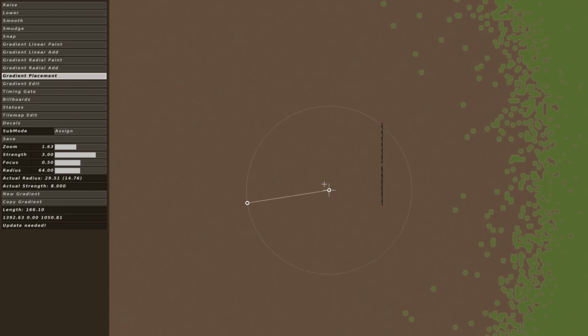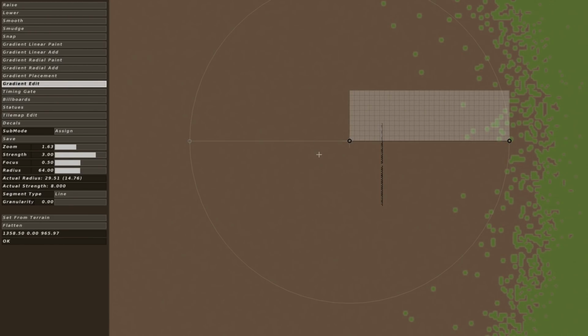But what you do is the front point of it is going to be obviously this point right here that has this cross section on it. So you just place it however you want to place it, but you're thinking of, if you're trying to make a jump right out of the start right here, that's how I'm going to actually place my gradient. Then once you have that placed, you go to gradient edit.